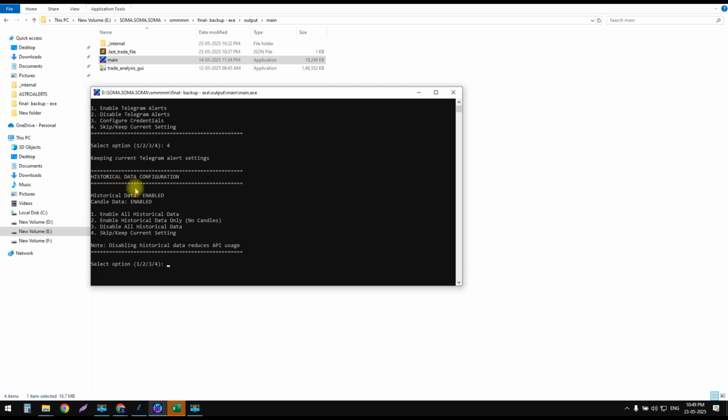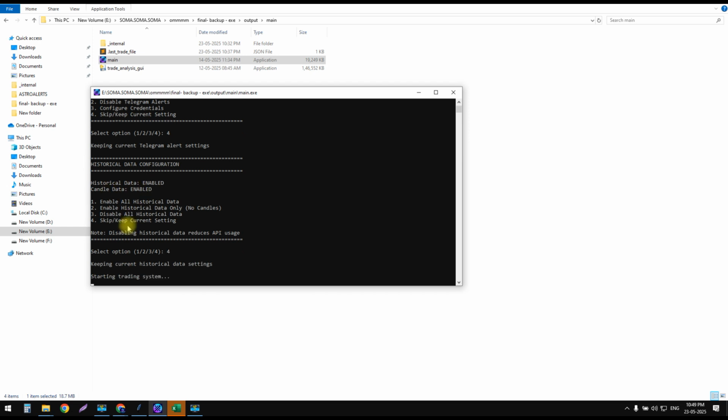Same way, historical data. This data is useful for the calculations for our strategies. We use this data, so I have enabled historical data as well as candle data. If you just want to speed up and test, you can disable these two things. If you are not using any historical data or candle data, you can keep them disabled so that it won't put load or pressure on the application. Anyway, we need this, so I will keep it enabled, skip it, and enter.